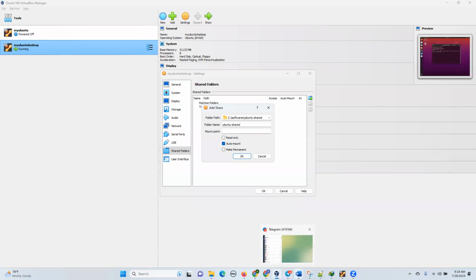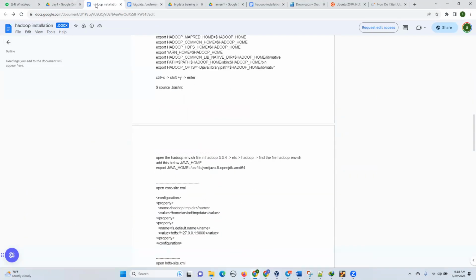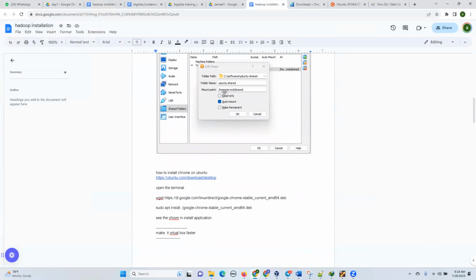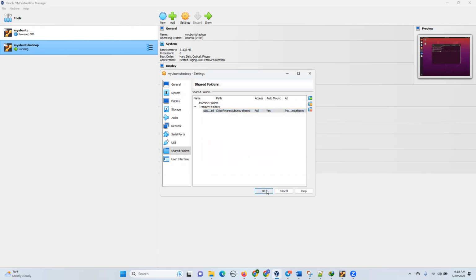I have already given this in my screenshot, you can see. Here I have to tell which location in my Ubuntu I want to share. So this is the Ubuntu part. This is a directory I have already created in my home directory. I'm making it shareable.